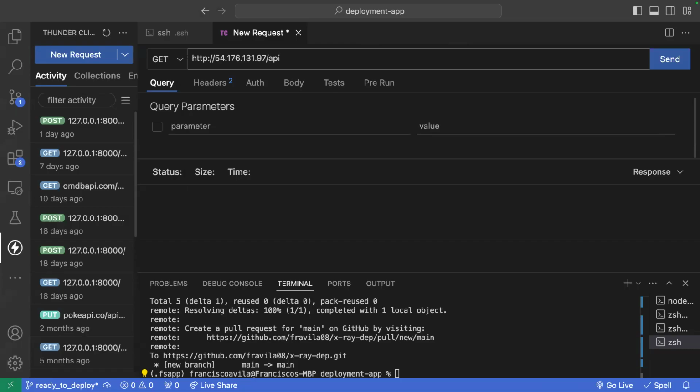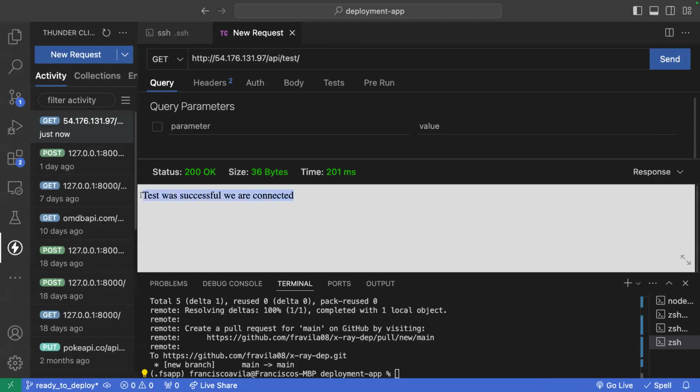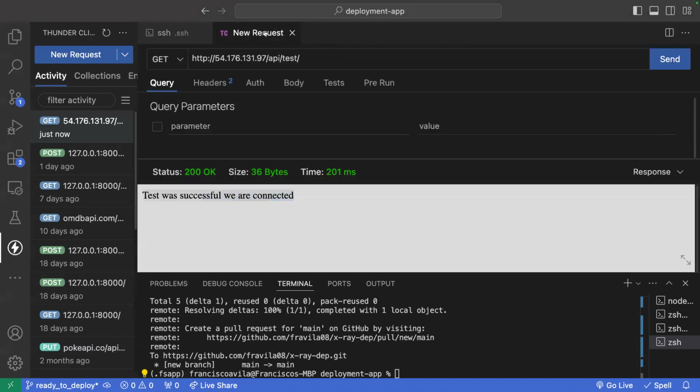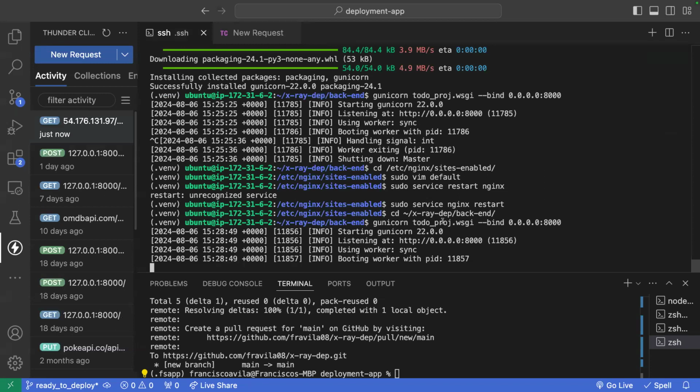And I'm going to try to communicate to /API/test. And I believe this is a GET request. So let me go ahead and send said request. And now we get, hey, the test was successful. All right, this worked. I'm no longer communicating with my local machine. I'm actually communicating with my API while being deployed. Good. All right, my API can now run individually, and my front end can also run individually.